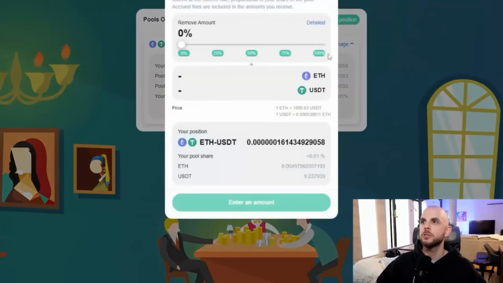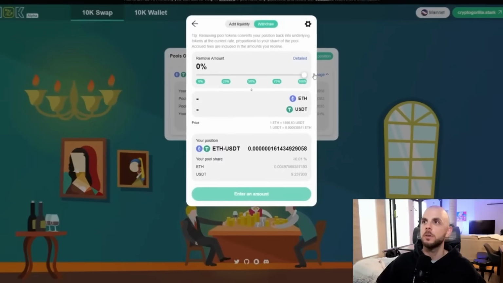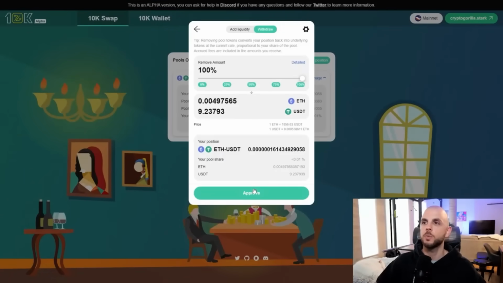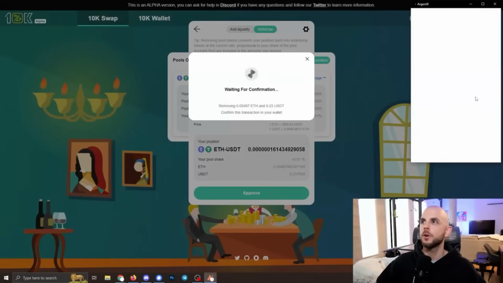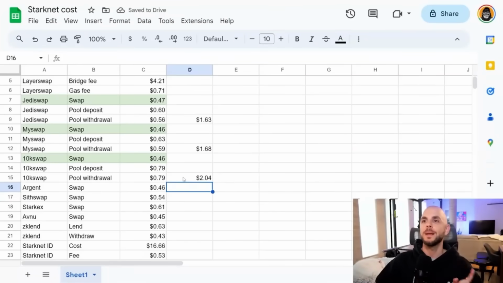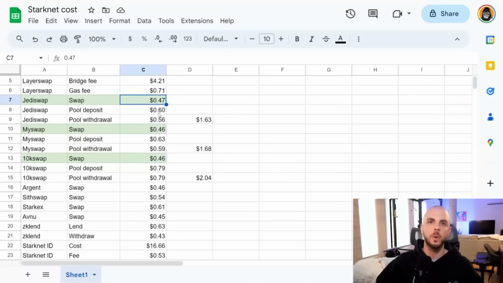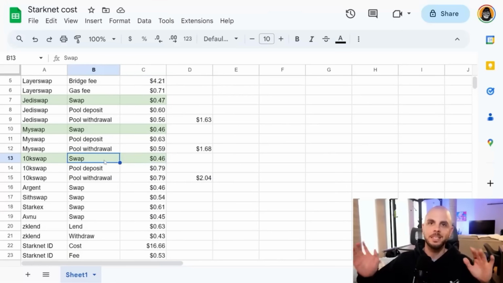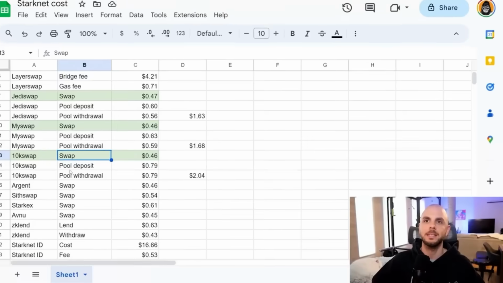And once you're ready to take your money out, you click withdraw, you slide this over to whatever percentage you want to pull out, approve, confirm, and you can get your money. Now, this was the most expensive option compared to the other two. This one was $2.04. If we just did the swap though, it was 46 cents, so on par with the other two swaps. Now, you'll notice the only steps in green are the swaps. Like I said, this is the main thing other people are doing and not necessarily pooling.